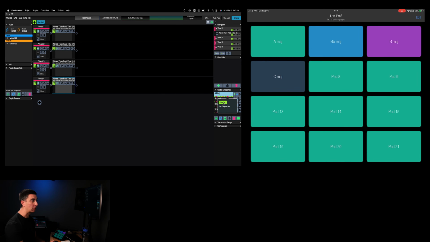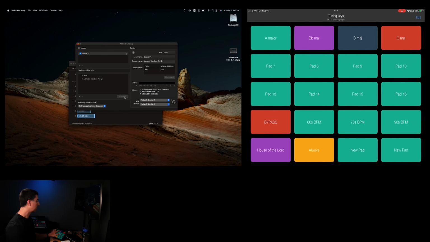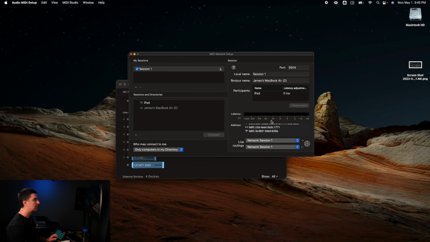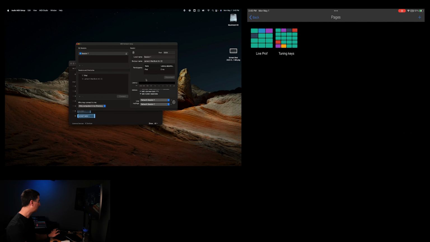So while I'm hitting learn, it's listening, I hit A major, and hopefully it works. But right now, it is not. We can undo it and try it again. This is what frustrates me. Sometimes it works and sometimes it doesn't. Sometimes when it's working, you'll see a little bit of a latency indicator here that it's receiving signals. I don't know why it's not.